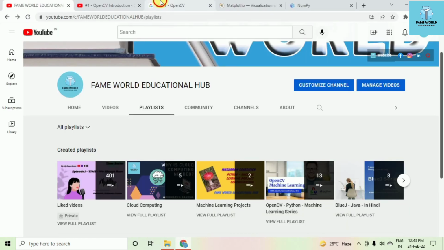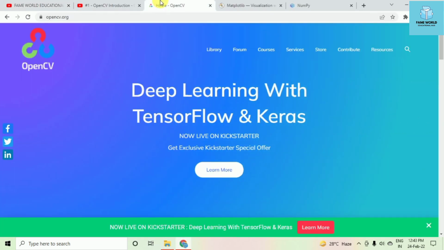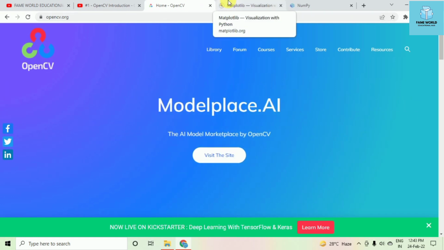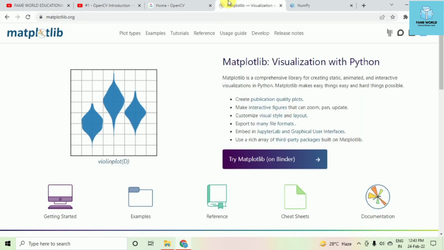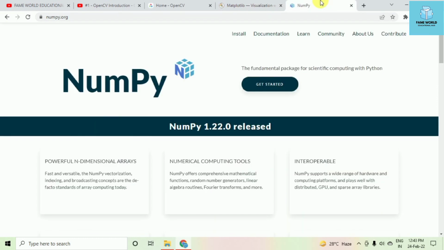And now I am going to tell you about the remaining stuff, the links and all which I said. So OpenCV.org is the official website of OpenCV, and its link I will be sharing in the description. Matplotlib for the visualizations in Python, that also I will be sharing. Subplot and all we have created with the help of this only. Then NumPy, that is the numeric Python.